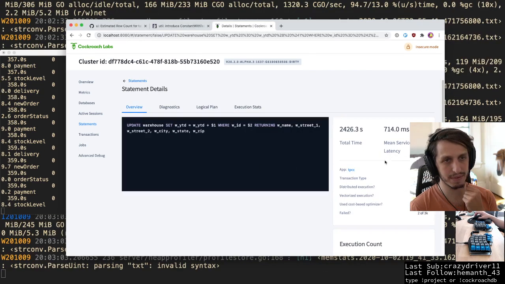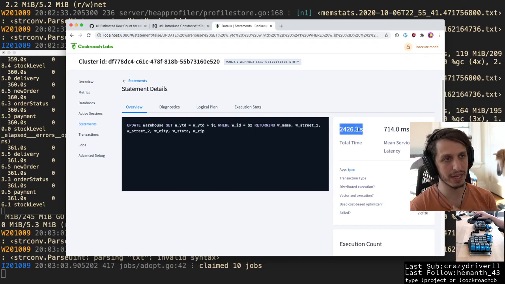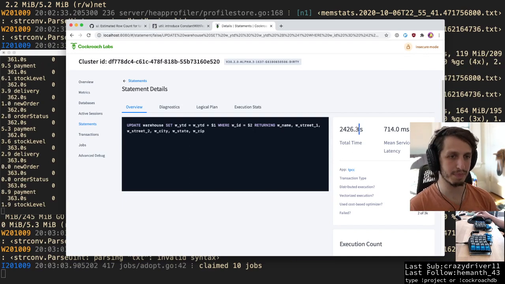Oh, it has it inside of the statements page. I didn't realize. Oh yeah, total time. Look at that. But it's too bad you can't sort by this, right? Being able to sort by this was kind of the killer thing.